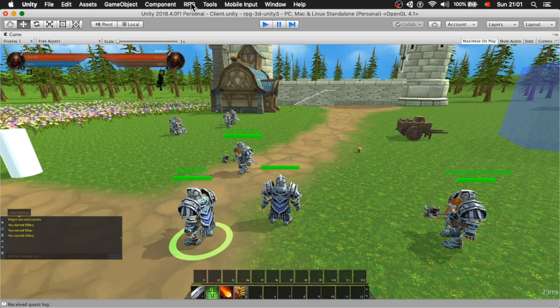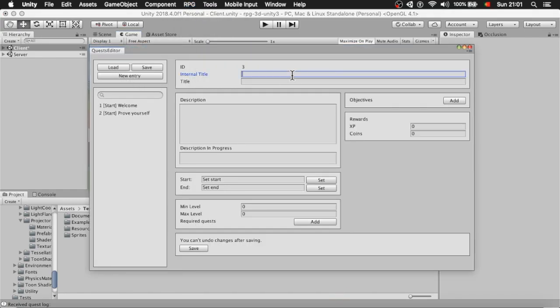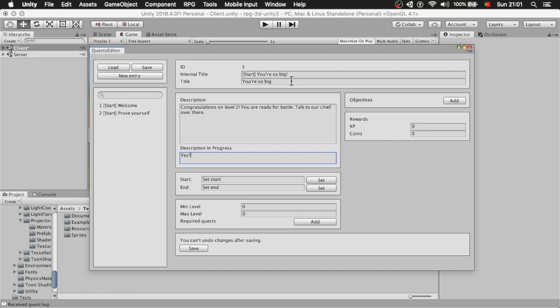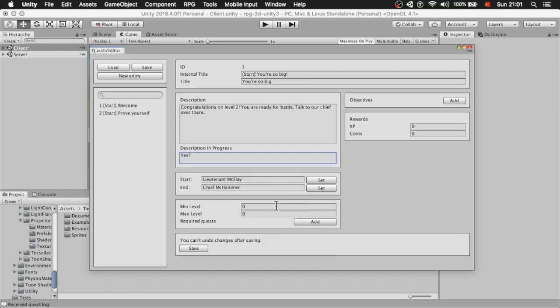So now we can add one more quest. And on this one, we can actually set a minimum level of 2. So let's try that out. We congratulate the player. It starts with the lieutenant and the chief. Level 2, max level, and give some XP, and that's it. So let's give it a go.